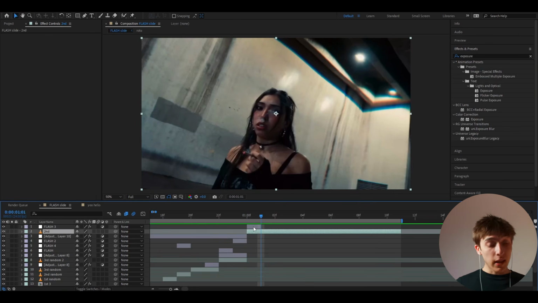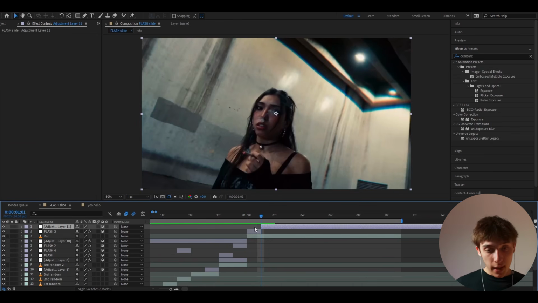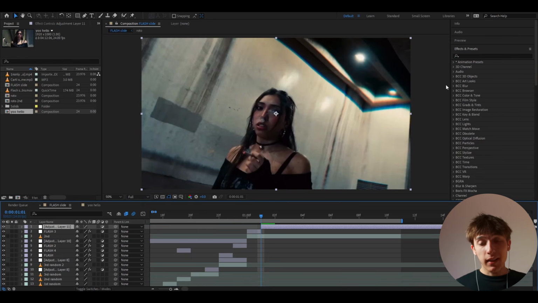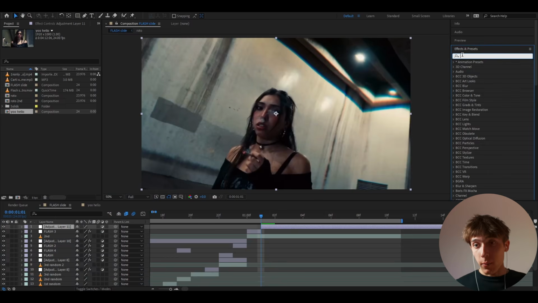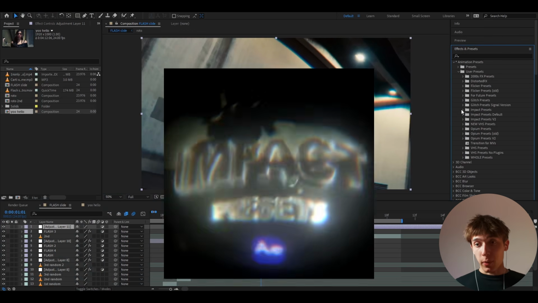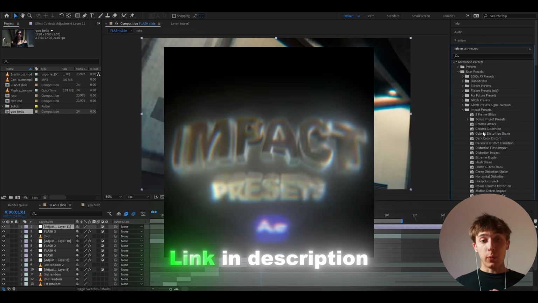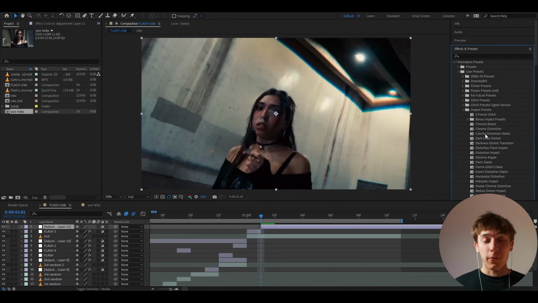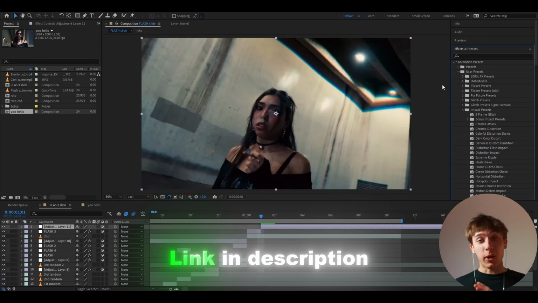So on the second clip, we can press Ctrl-Y, and after the flash, here we need to add some sort of shake effect. To add shake effects, we can go to animation presets, user presets, and I personally like to use my impact presets pack to make this way faster, because to manually make a good shake effect does take a long time, so I don't want to waste any more time.